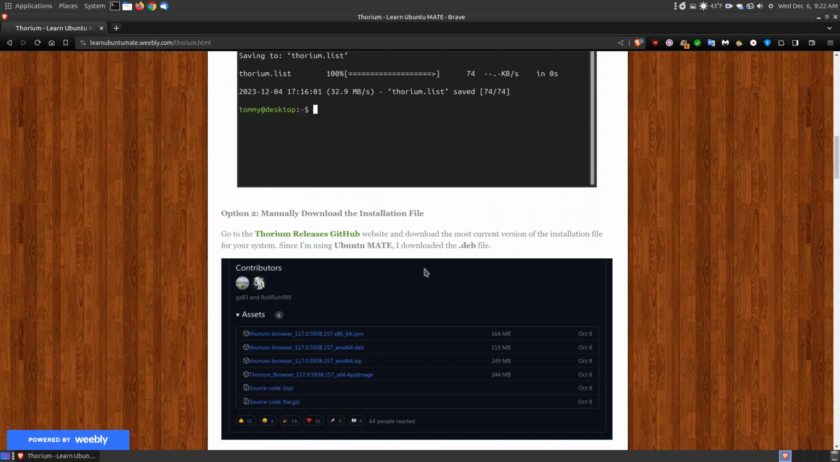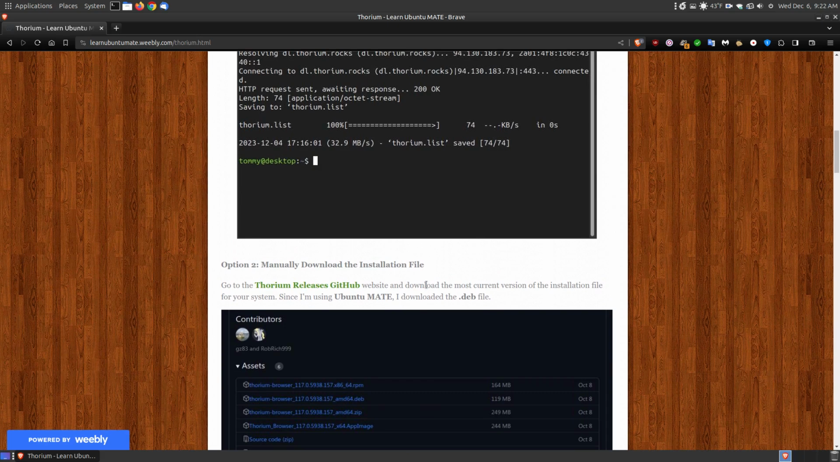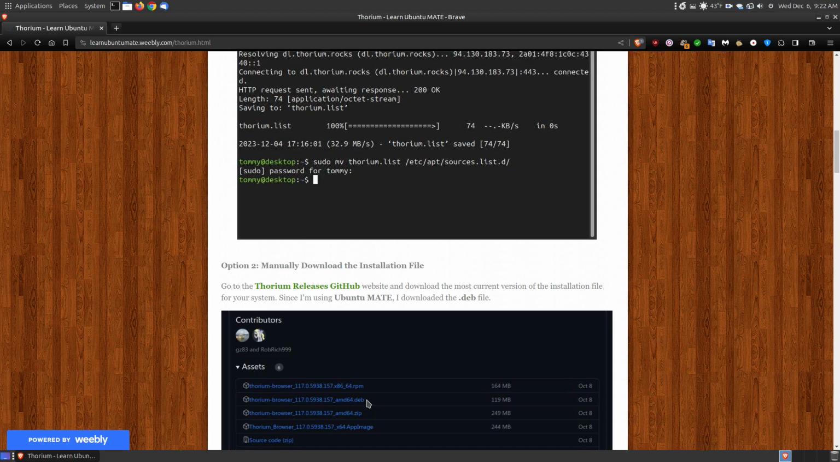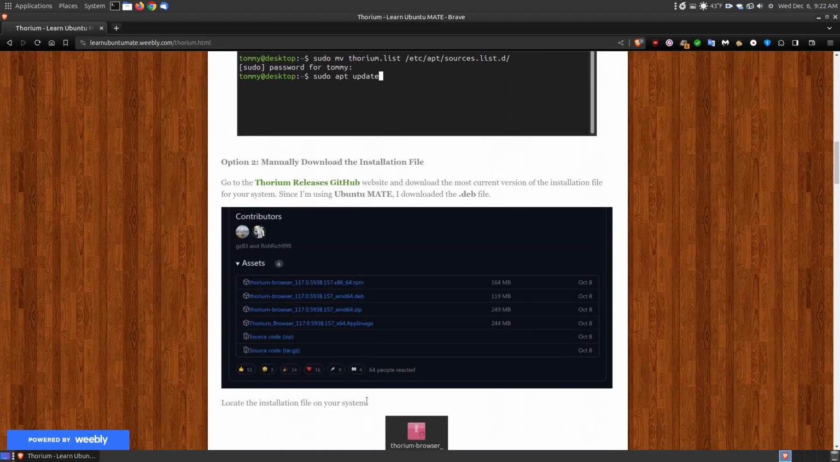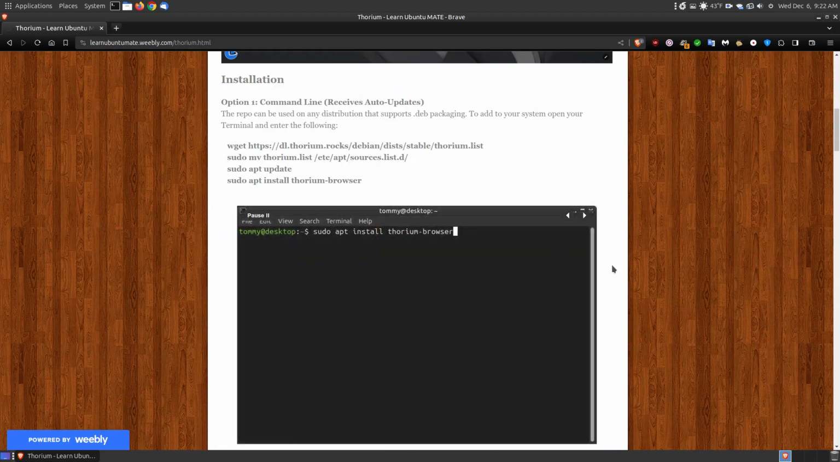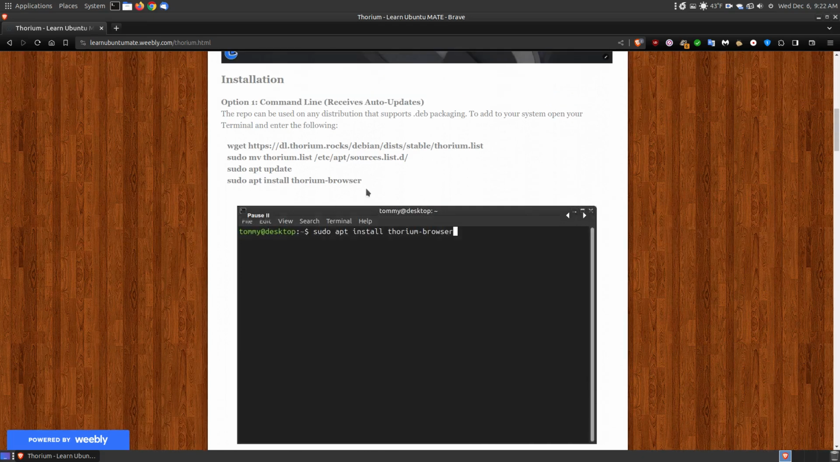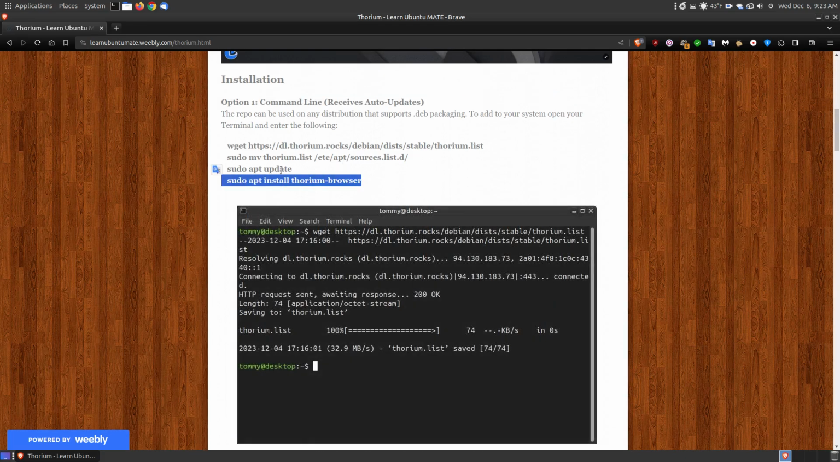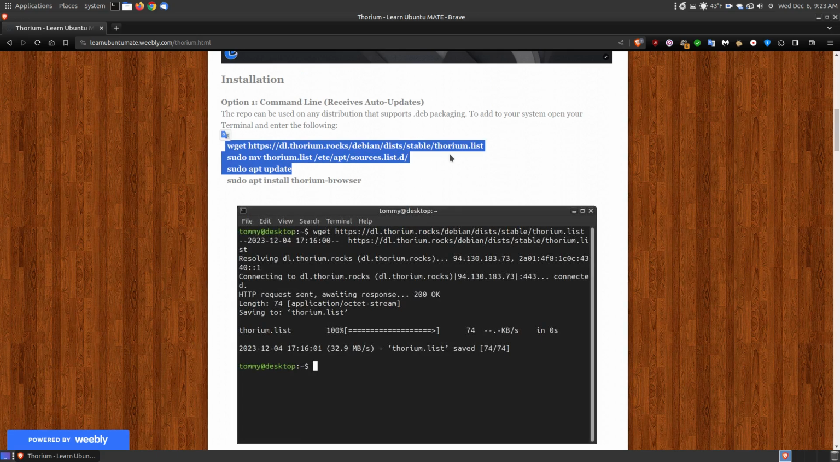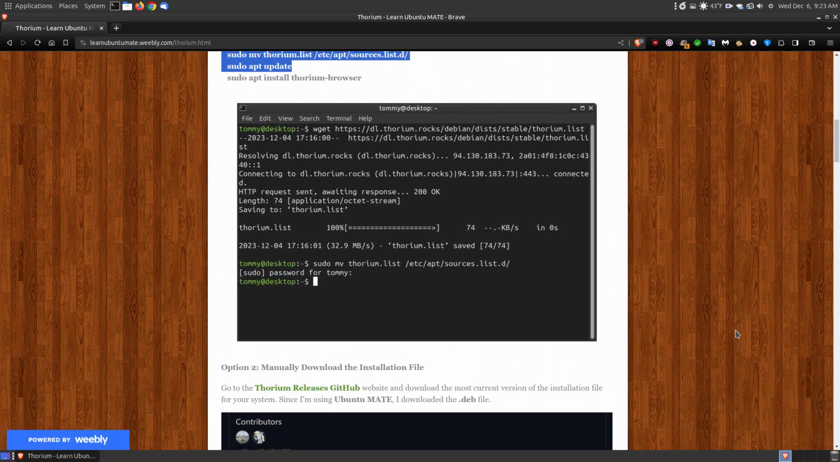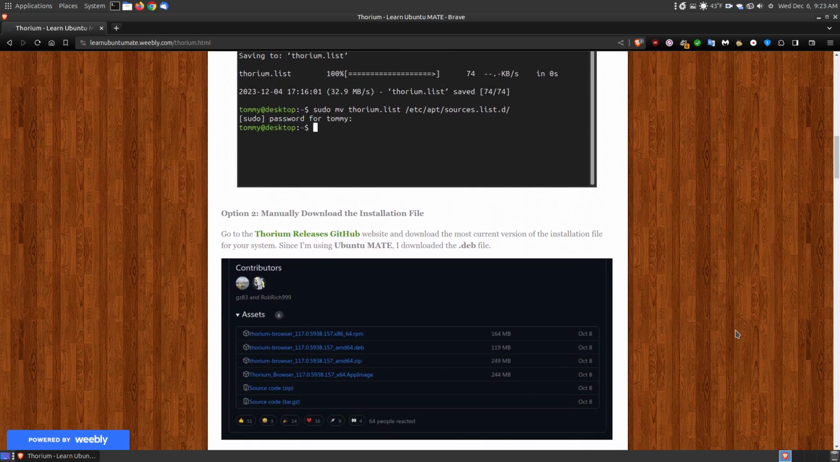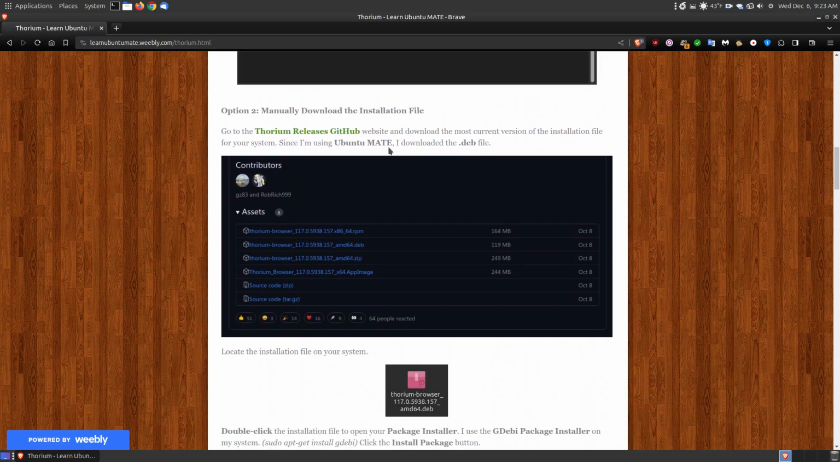Now, I should have made an option 3. Option 3 would have been download the installation file to see if you like it, and if you don't, it's easier to remove, and I have the removal at the very bottom of this web page, and that way you don't have to remove the repository information. If you decide you do like the browser, then once it's installed, you can skip this part and just put this part in. That way you're putting your repository information so that as you update your system, it will update the browser.